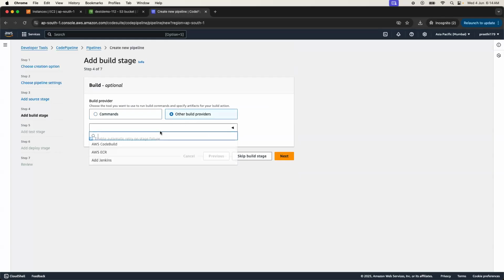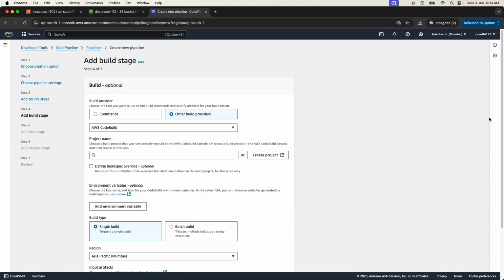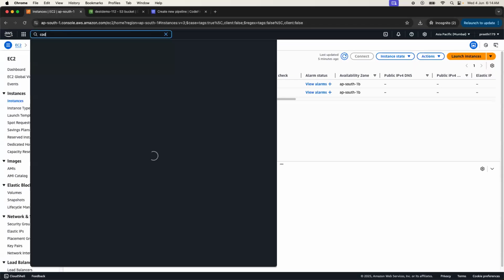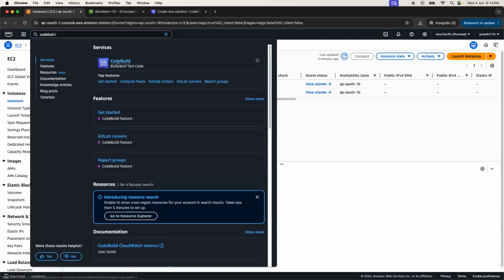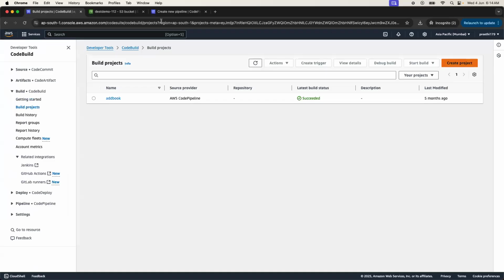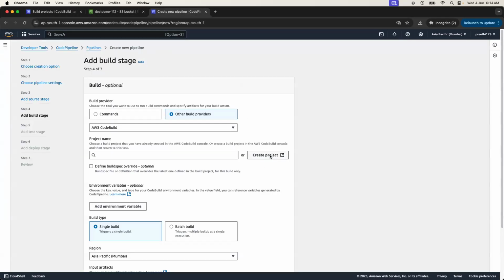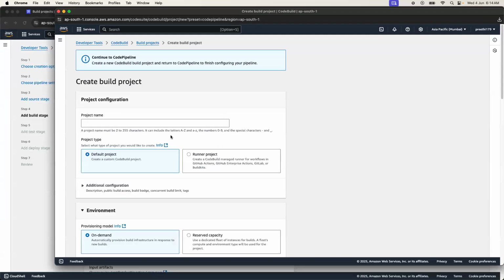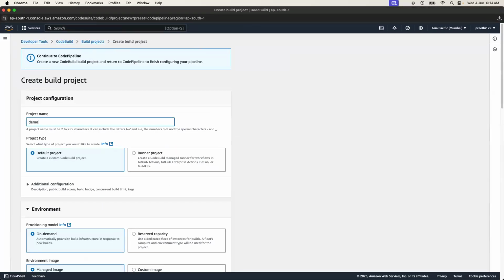You can choose other build providers. See here, AWS CodeBuild is a build provider, or else you can use your own Jenkins. But we already did that with Jenkins, so here I would like to do it with CodeBuild. You need a project on CodeBuild. One way is to go to CodeBuild projects here, under developer tools, and create a project. Or else it has opened the window here anyway, so I can go this way. I can choose an existing project, or I would like to create a new one. Let me give the name demo one for a build project.